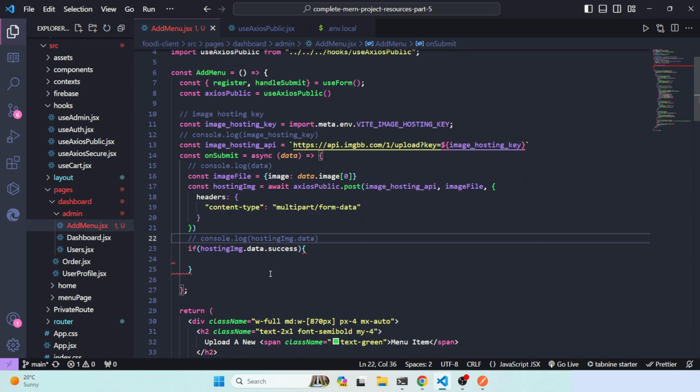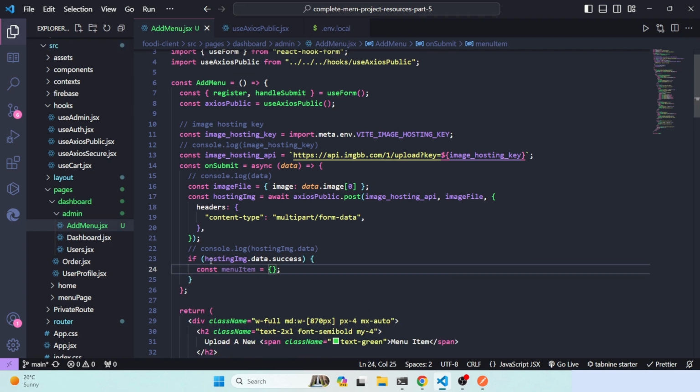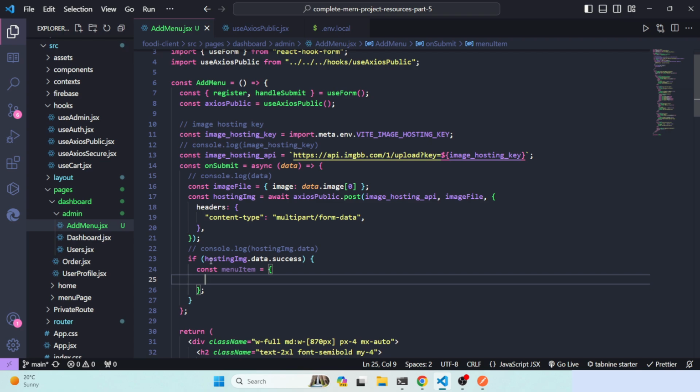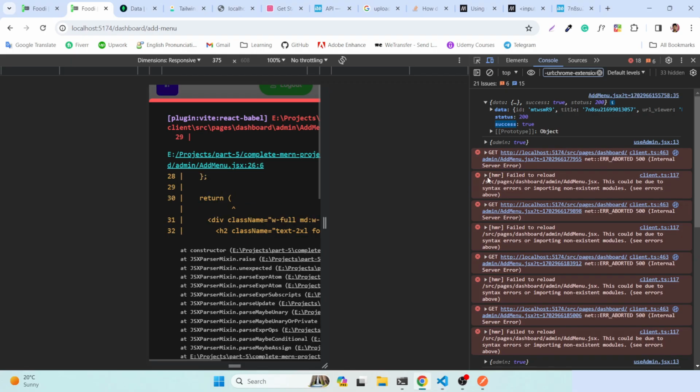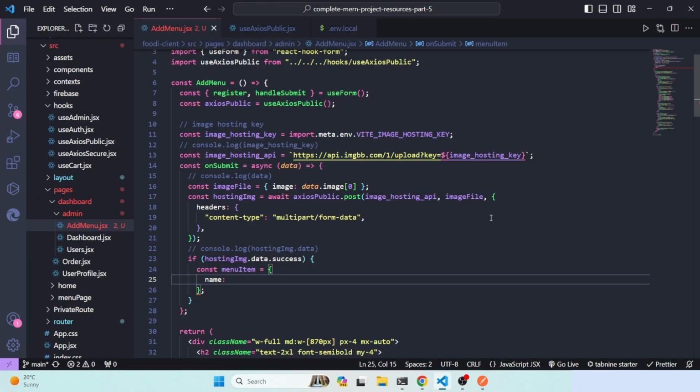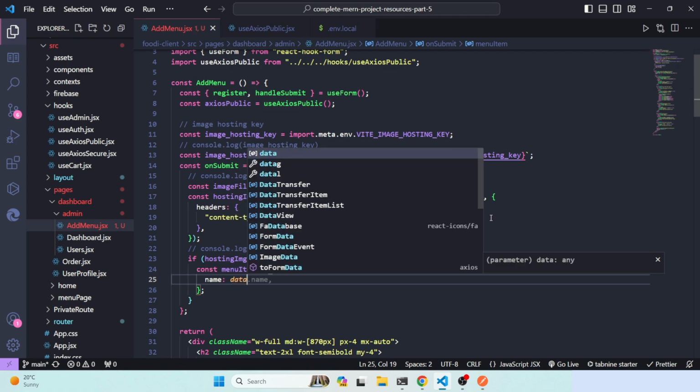Let me comment out this one. So if data dot success, then actually we'll define menu. So that would be menu item. Menu item, you can just define a new menu. It doesn't matter, menu items. So here we'll create an object. Let me format this code. The object will be, firstly every item will have a name, so that's why name, and the name will be inside this data. You will receive an object, so that's why data dot name.